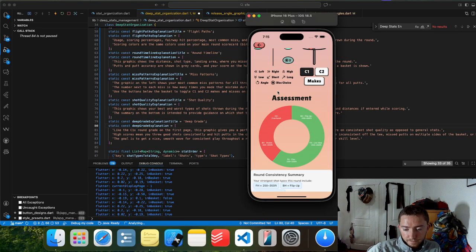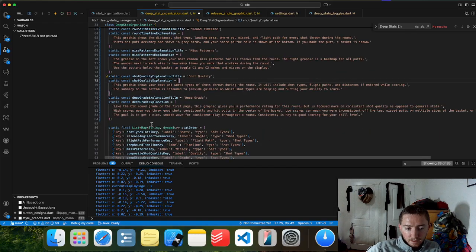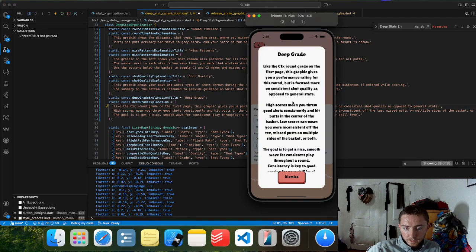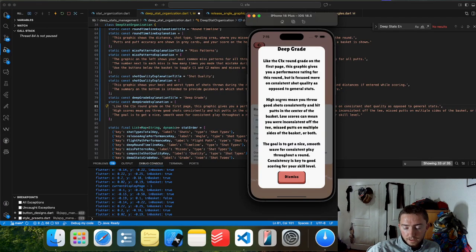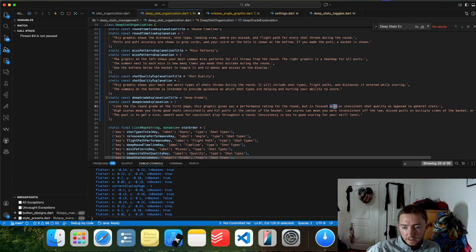All right. And we got our wave. Like the C1x round grade on the first page, this graphic gives you a performance rating for the round, but is focused more on consistent shot quality as opposed to general stats. We'll just say instead of common stats.